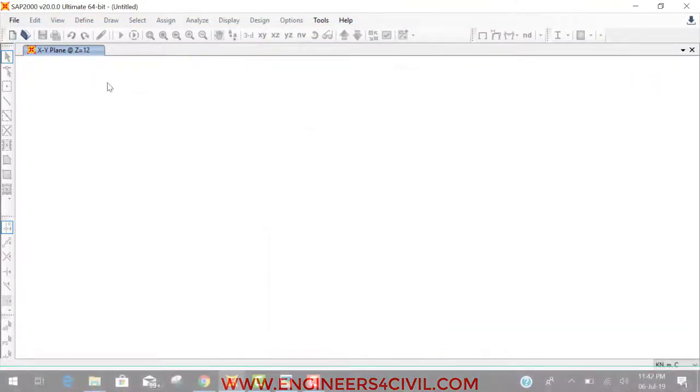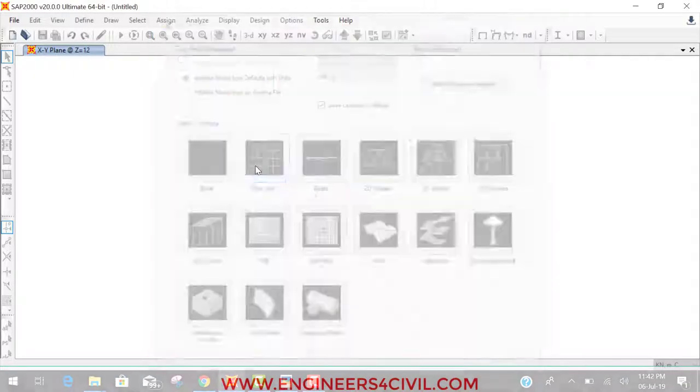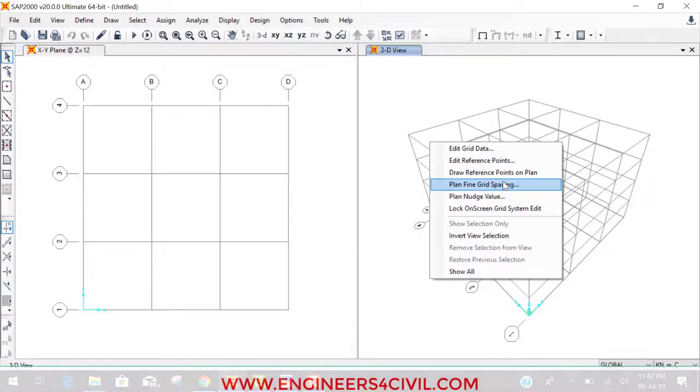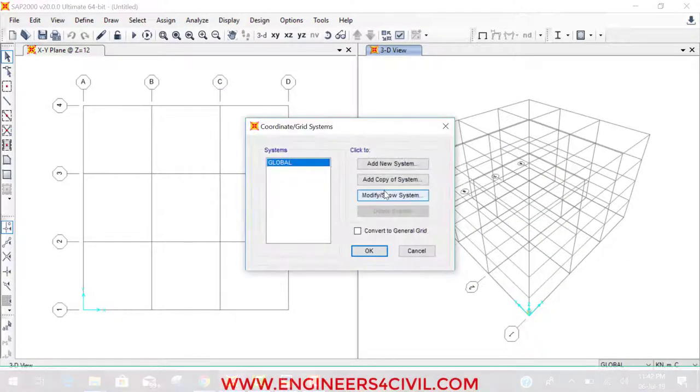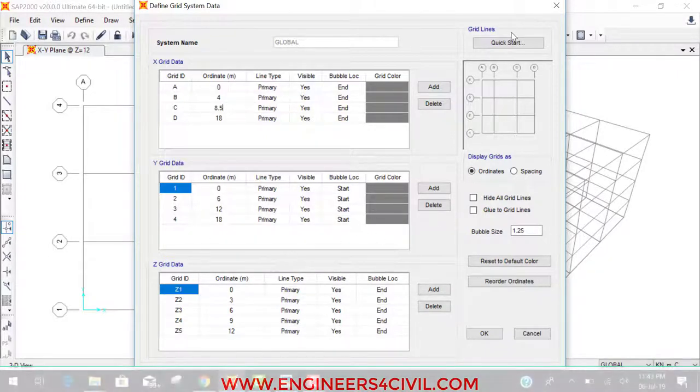So what we do, we cancel this, again go to the new model, grid, okay, and then right click on the grid and modify the grid. Okay, this is the grid in X line. The first spacing is 0, then second is 4, and third is 8.5. Why? Because the second span is 4.5, that's why 8.5. In Y direction we do not require to change, so then click on OK.